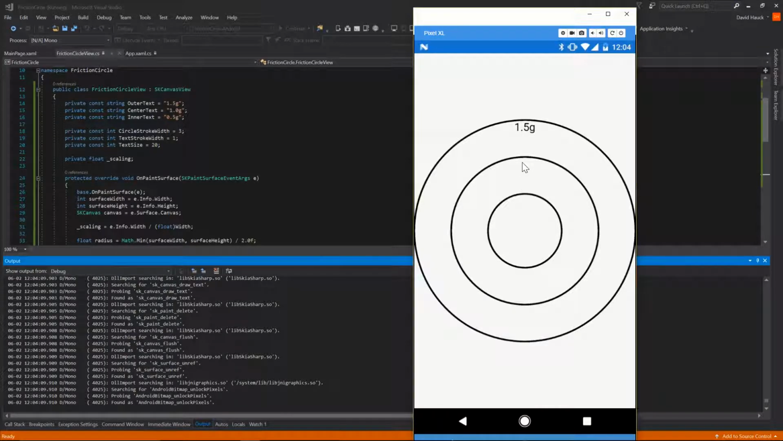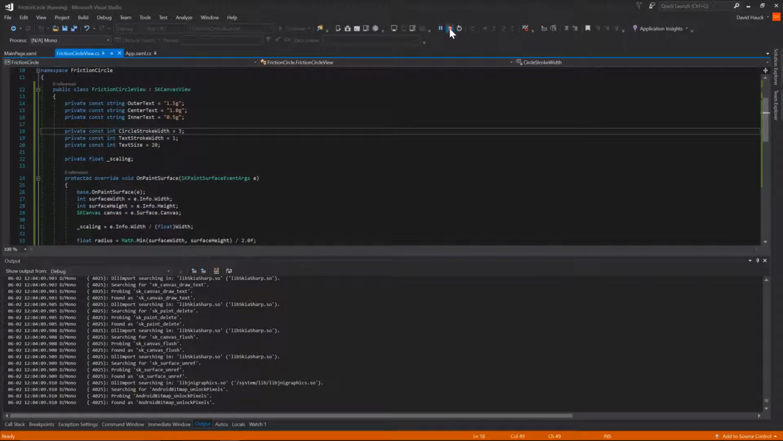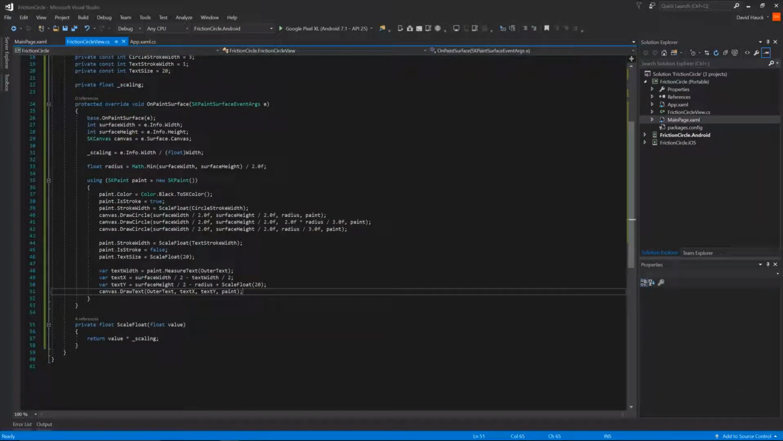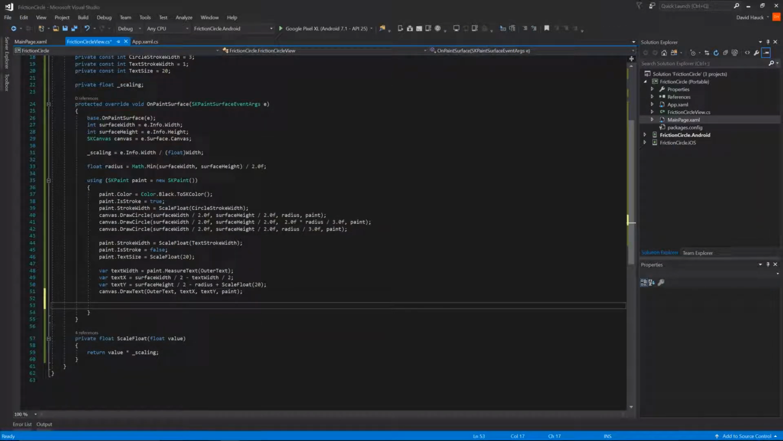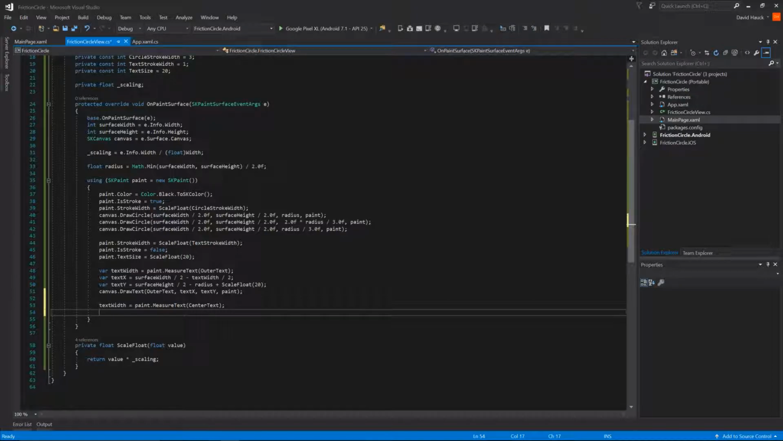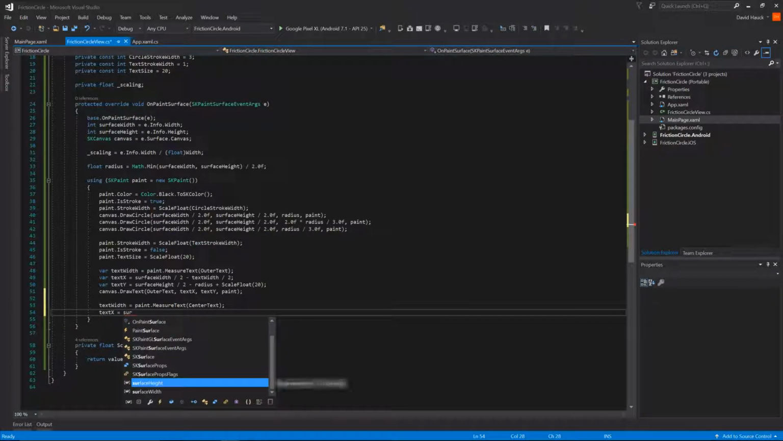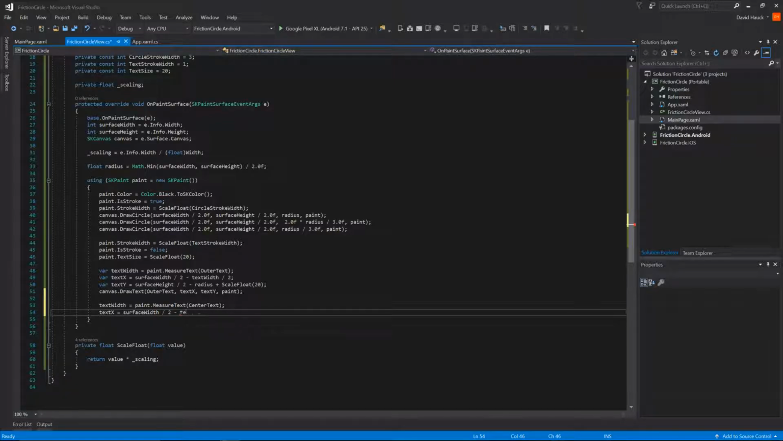Now we just have to add 1.0 G here and 0.5G here. That should be relatively simple. We're just going to have to recalculate a couple of values. First we have to get the new text width, and that's again going to be paint.measureText, except this time instead of outer text, it's going to be the center text. Next, we need to recalculate the text X, so we'll say text X equals the surface width divided by 2 minus text width divided by 2, just like before.